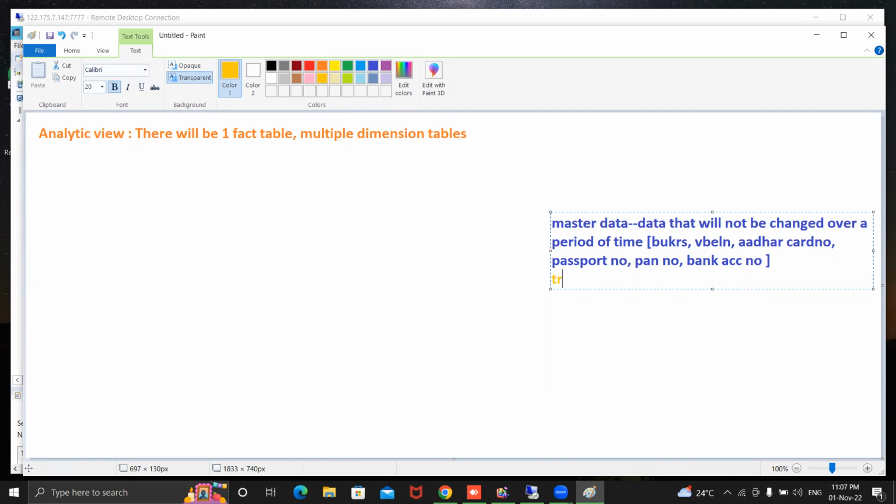So we also have another type of data called transaction data. Transaction data will be changed frequently. Can you give examples? Daily transactions, banking transactions. Correct. Our credit card bill. Yes, it will be changed every month depending on our usage.